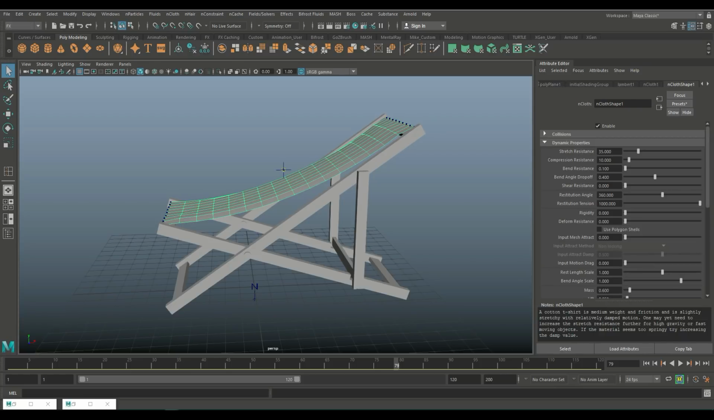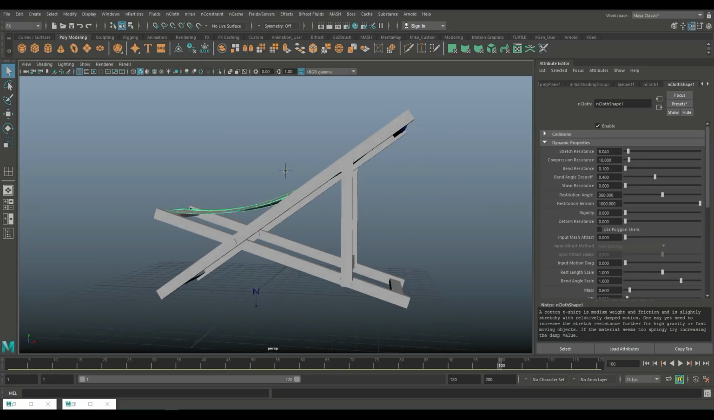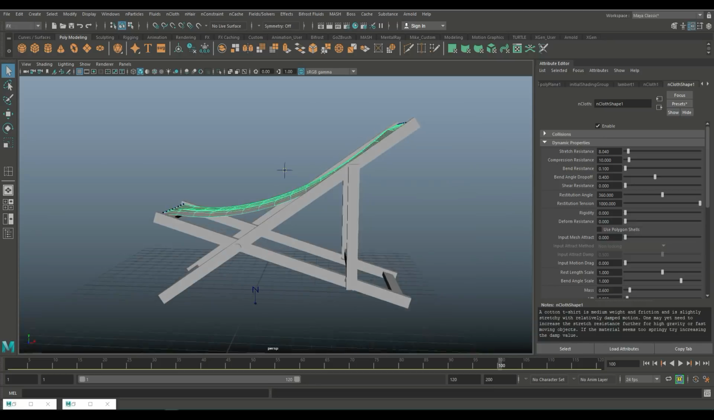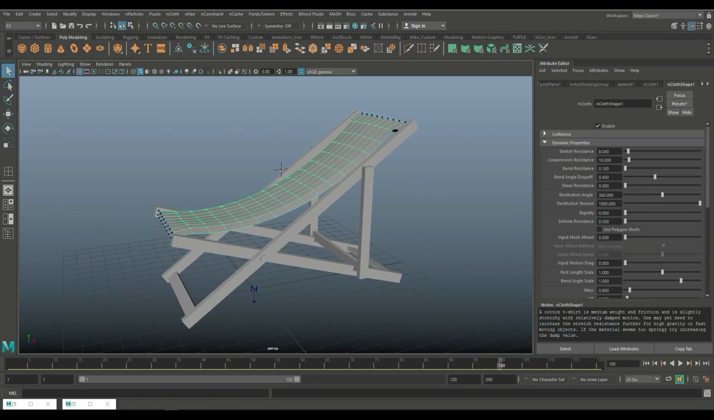We're going to go to the dynamic properties, stretch resistance. Let's bring that way down. And let's try this again. That's better. Go back to 1, hit play again. That's more like it, right? That's actually pretty good. Now, I think we need to adjust a few verts, but that's okay.